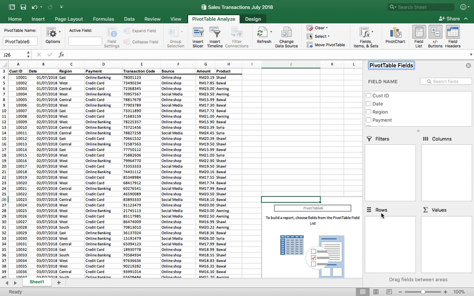Okay, now refer to page 14. It asks us to drag region data and drop into row labels. And drag product data and drop into the column label. Product, go to columns. Okay. Product, just drag it, put inside columns.